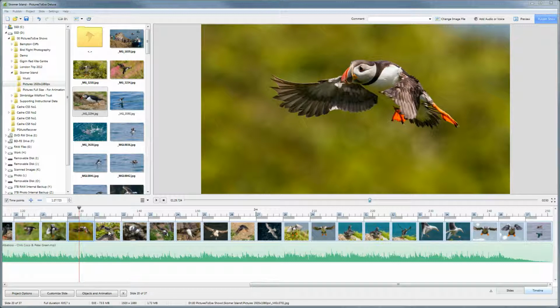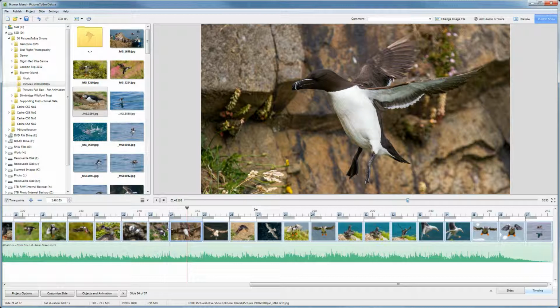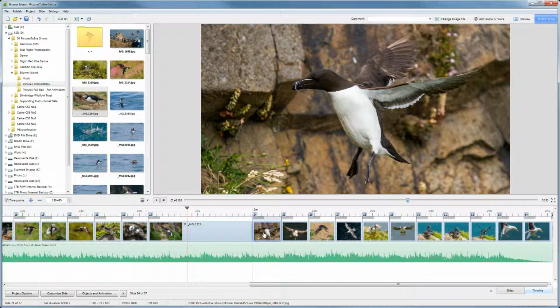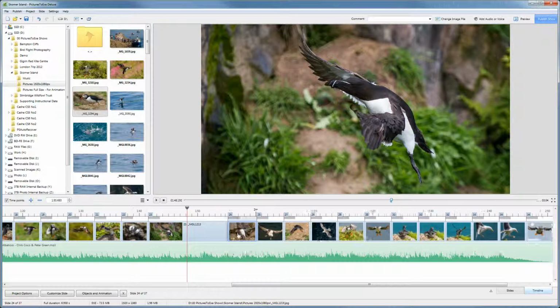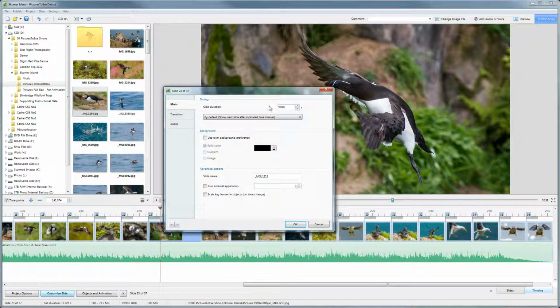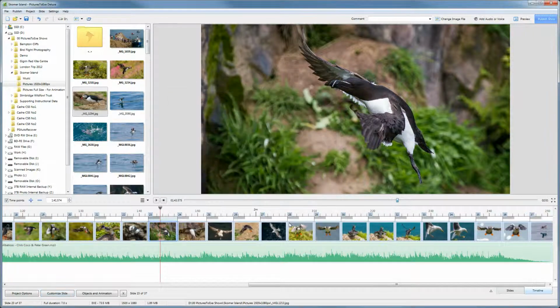Okay, so within this timeline view, we can also change the duration of each one of these images. If we select in the center of these two, we can change the relationship, the duration of each one between each other. If we select on one of them and drag, we can change the duration of the image to the left of it. If we want to make a precise change, we can select an image, go to customize slide, and just change the duration. I'll put that back to 5 seconds.